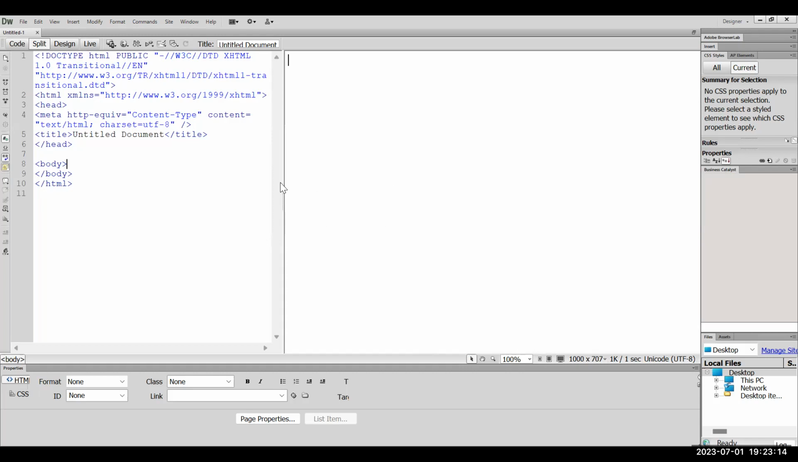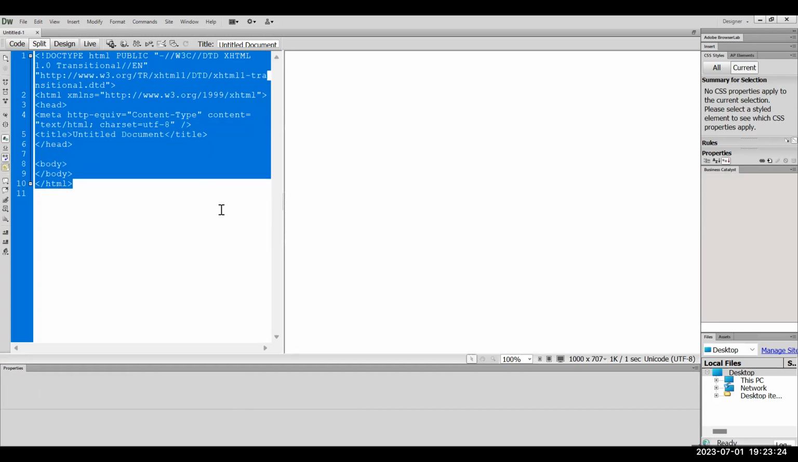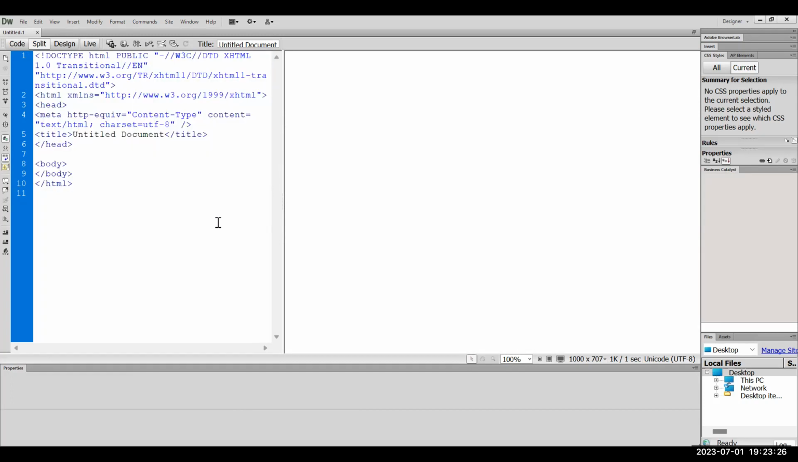So it's important to get to know this structure of the screen, right? These are the coding. The basic coding is automatically available when you get a new page, right?